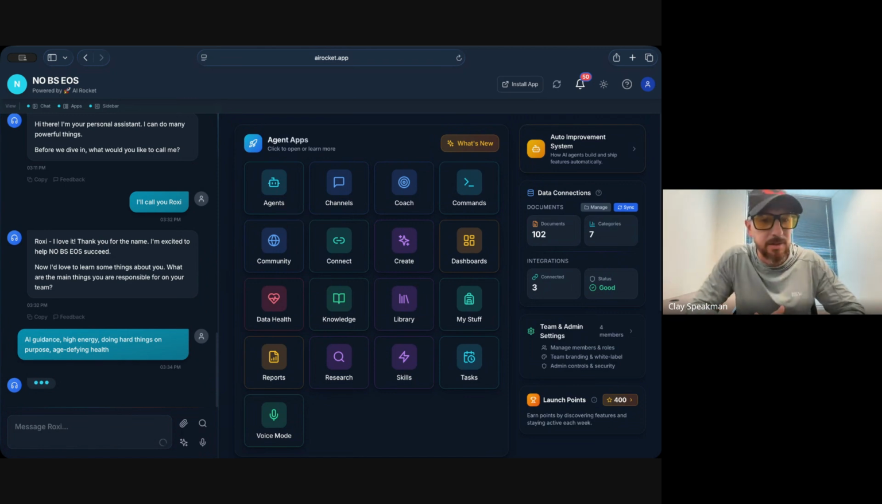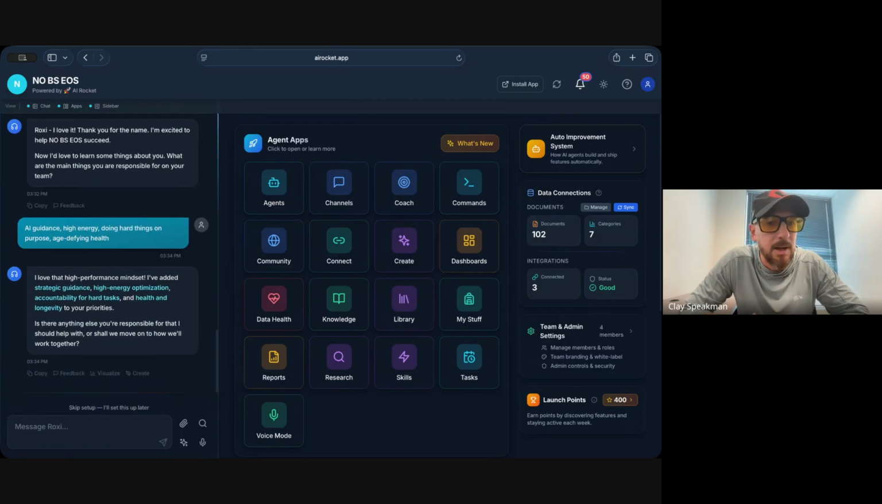Now Roxy's going to learn that those are the things that are priorities to me personally as part of my team. That's going to save in Roxy's memory and go in Roxy's file, so Roxy can try to prioritize those things about me. Is there anything else you're responsible for that I should help with, or should we move on to how we work together? I'm going to say, let's move on.